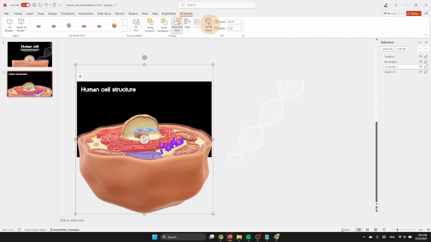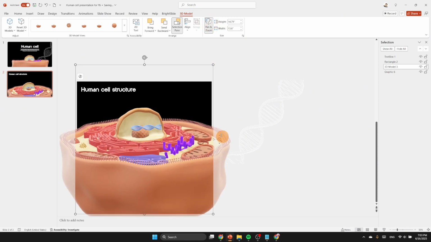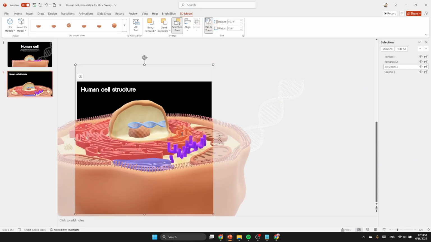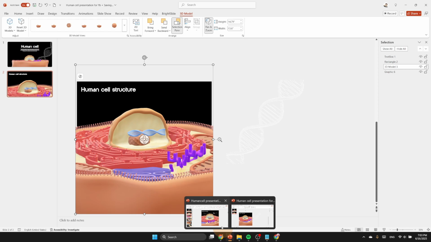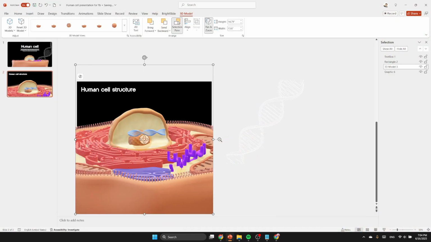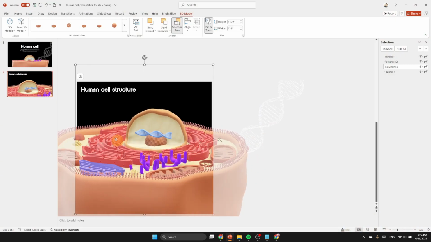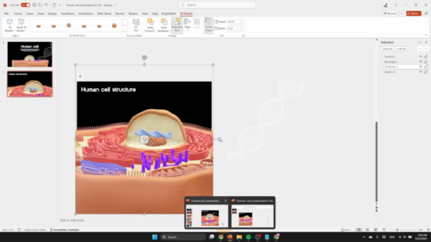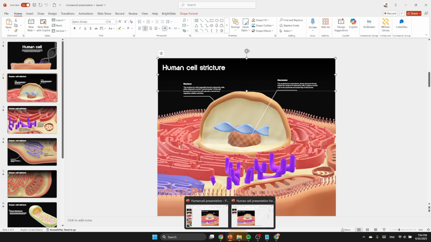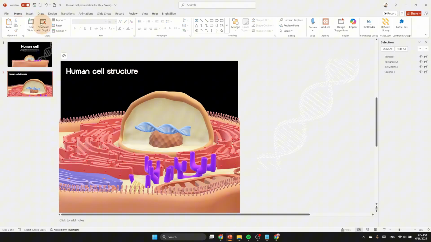So then we will go to the pan and zoom option. Then click on zoom icon and drag it upward to achieve the desired framing. From here, we're gonna choose a clear view to help us showcase our information. So now that we have finished placing the 3D model on the second slide, let's add the necessary information.